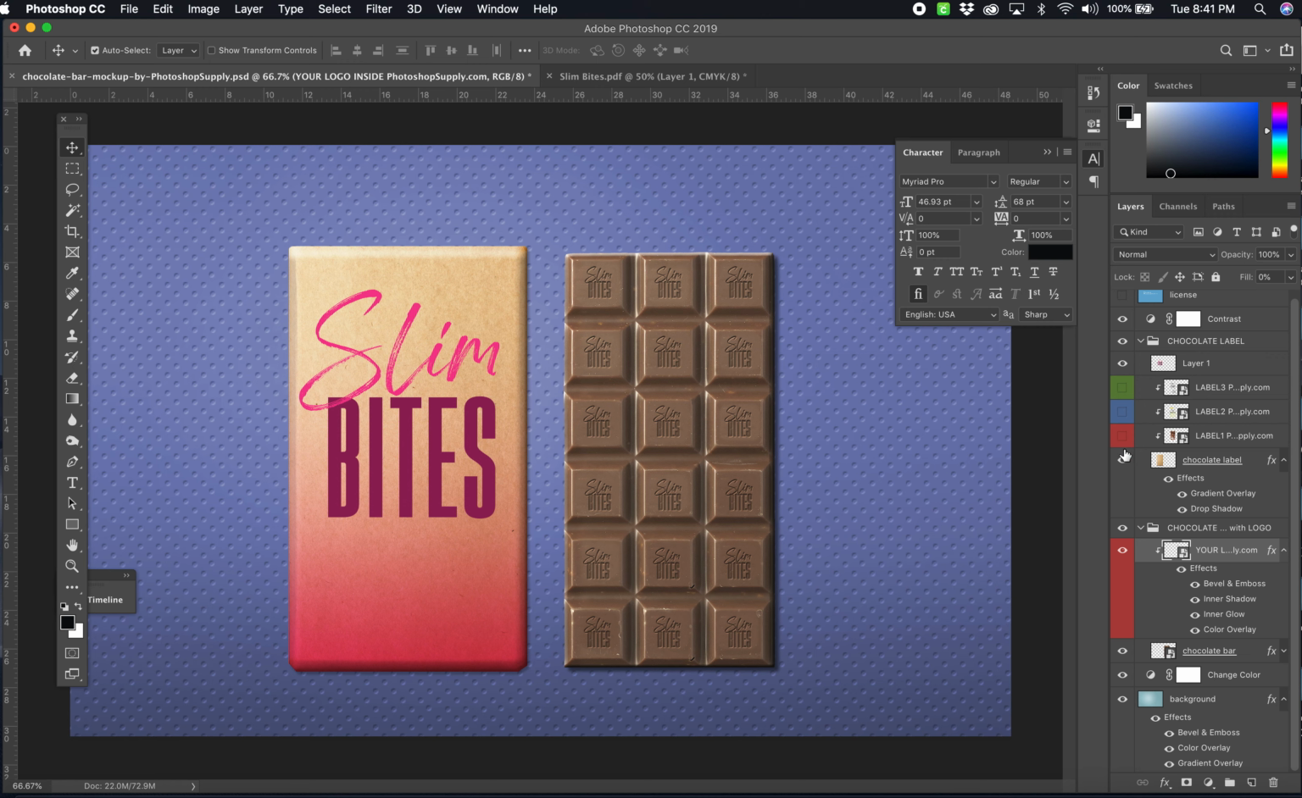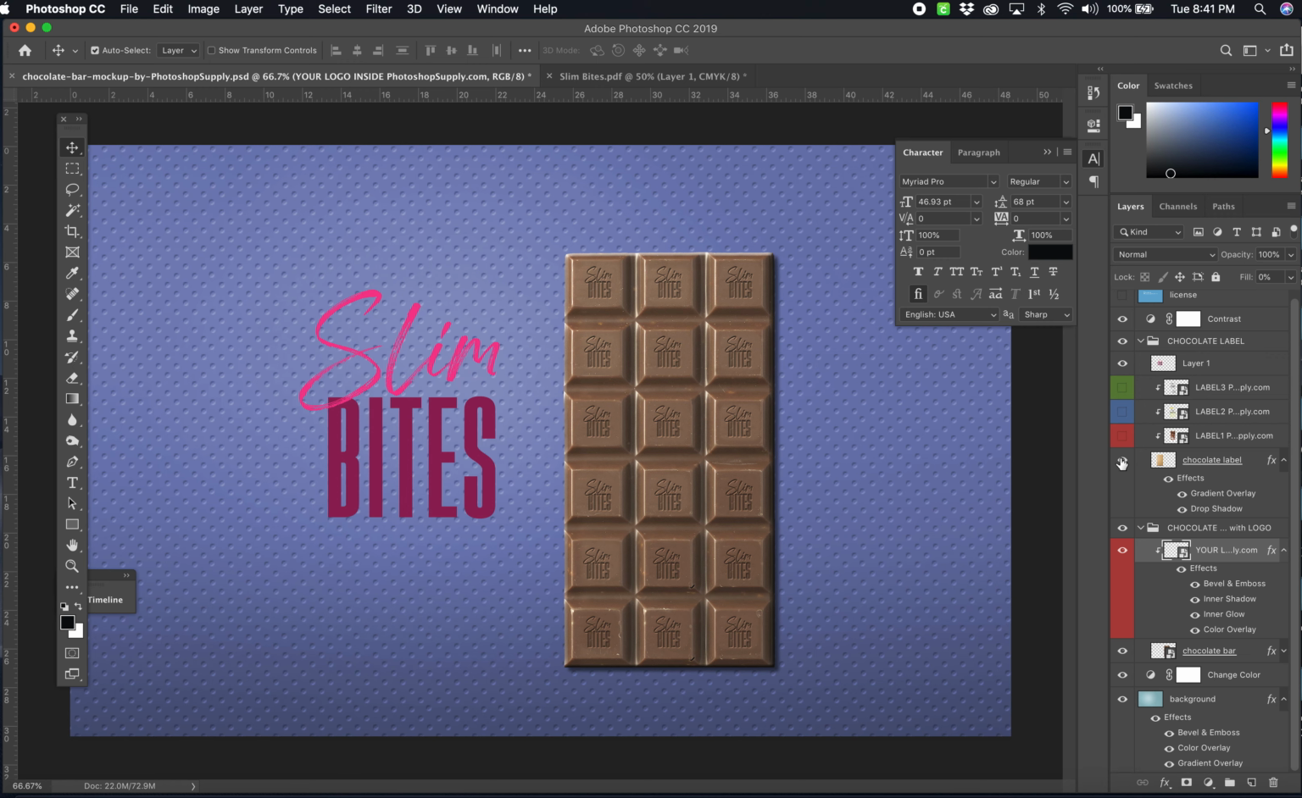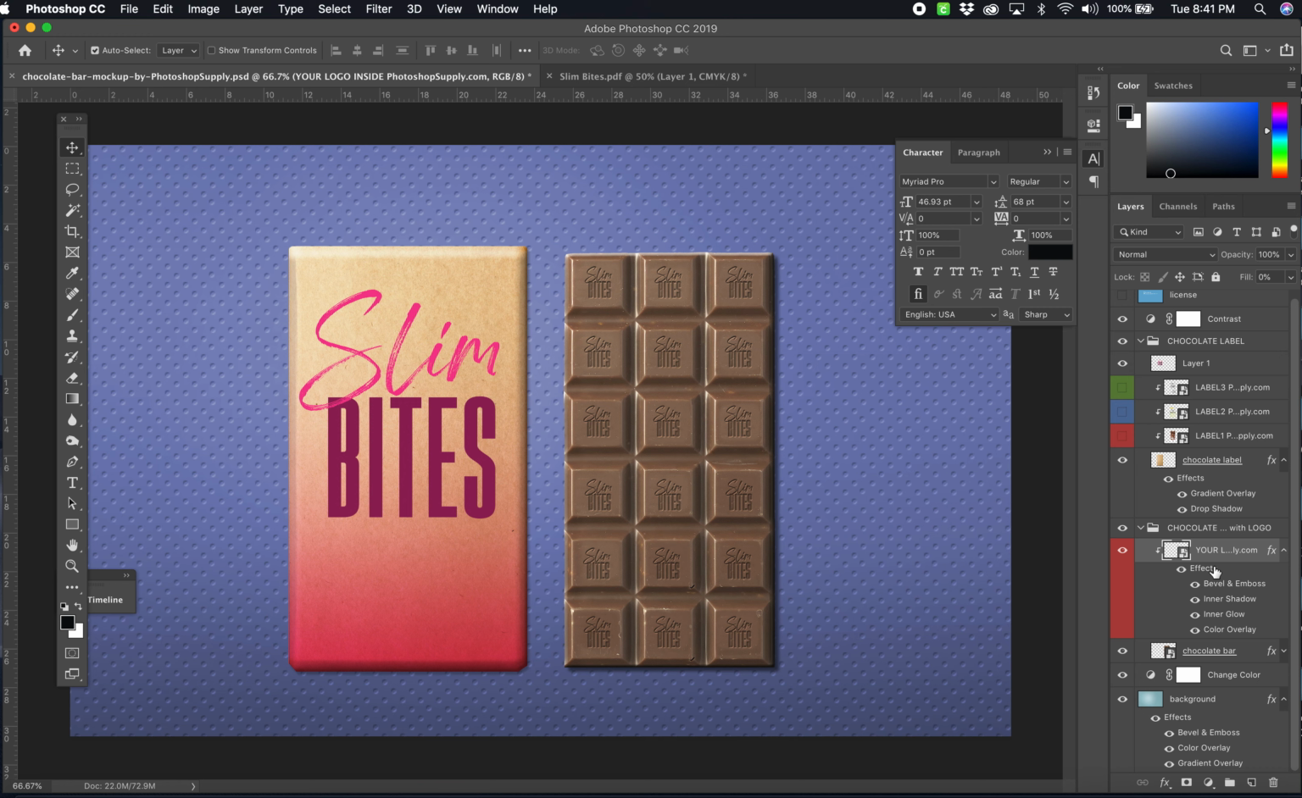There's my chocolate bar. So that's how you turn your files on and off in order to see what it is you've done in here. All right, have fun playing with smart objects and replacing their logo with yours using the smart object capabilities that are connected to this particular template. Have fun.